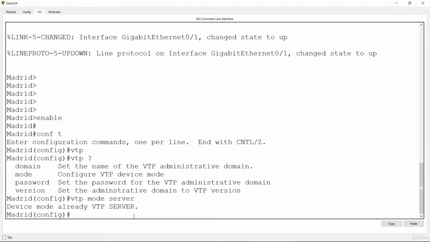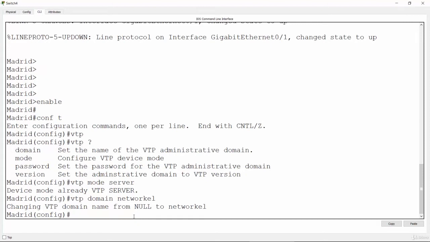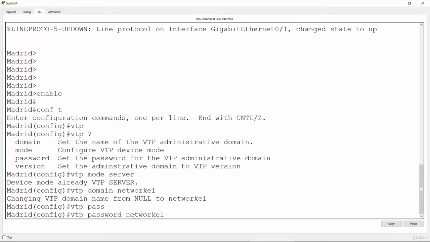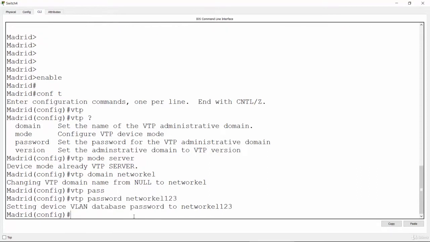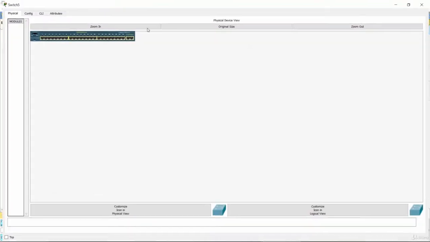Okay, we go ahead. VTP domain network.el and VTP password network.el123. Please keep in mind that if you want to share the VTP advertisements in different switches, they must have the same VTP domain name and same VTP password. Okay, I completed the Madrid and I need to go to the Miami now.